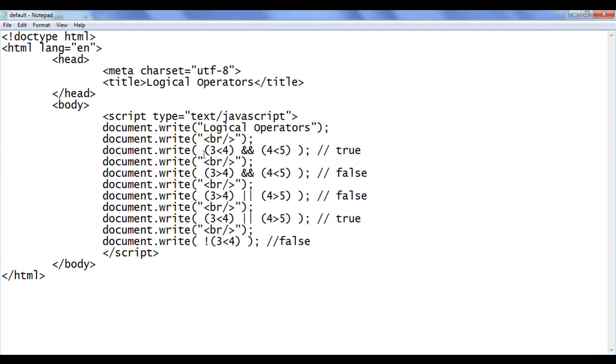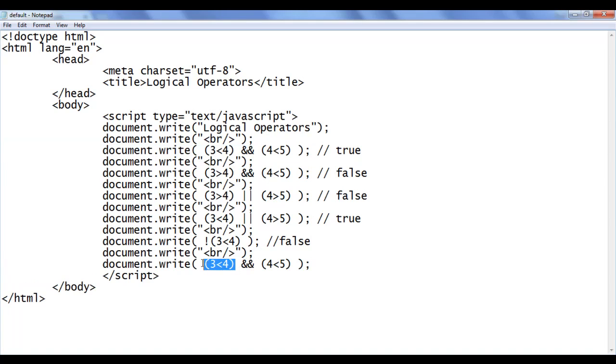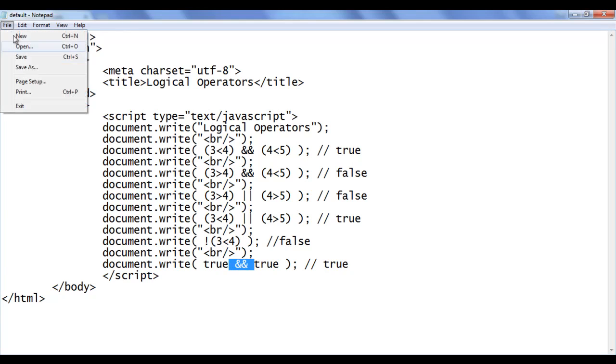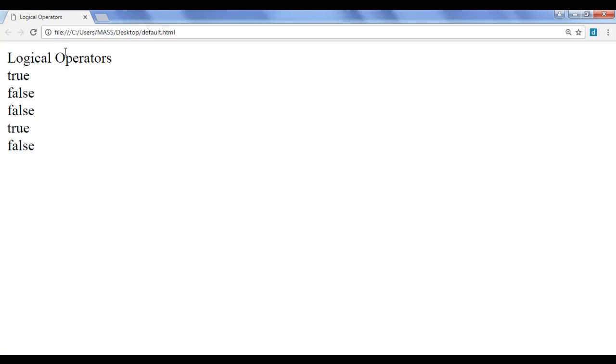I hope you guys have clearly understood the logical operators. You can even use the keywords true and false for checking purposes if you want. For example, I can copy this and paste down. I can copy this line of code and paste down. Here I can give the keyword true. Here I can give the keyword true. We know that true and true yields the result true with respect to AND. File, save, go to browser, refresh. You can see we got the output true there.